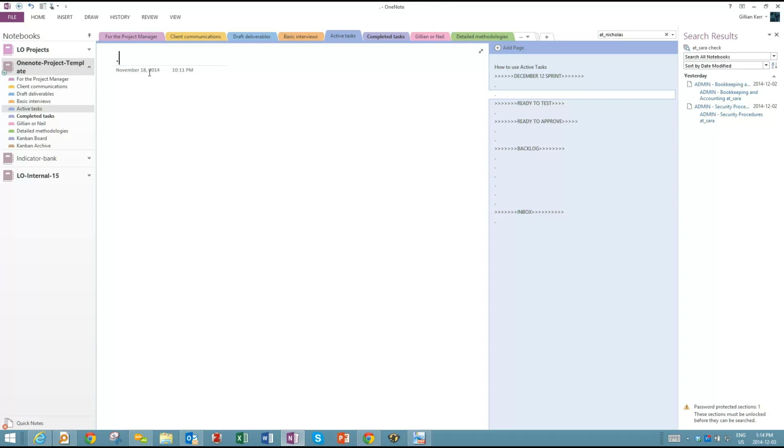That's exactly it. And you can also drag them down into the ready to test, ready to approve, or any of those things as well. So it's write the interim report. I can say @Nicholas, and it should be @ followed by the name, because it means that you can find it really quickly in OneNote. If you just said Nicholas, it'll come up with everything that Nicholas has written down. And the @ says this is a task. It's currently assigned to Nicholas. So it's an amazingly efficient way of doing this.